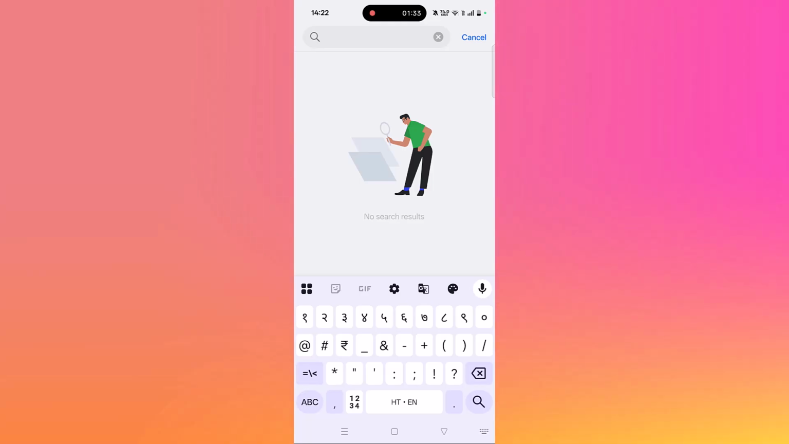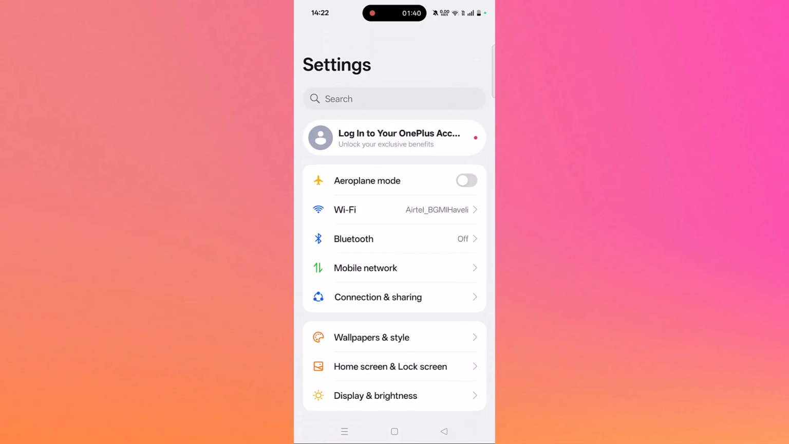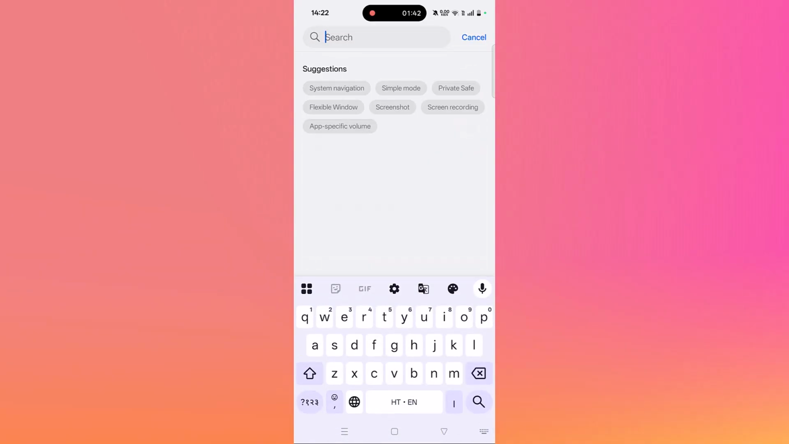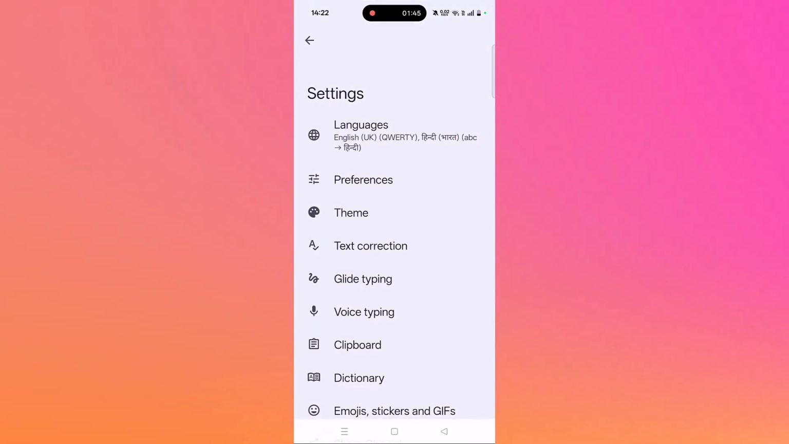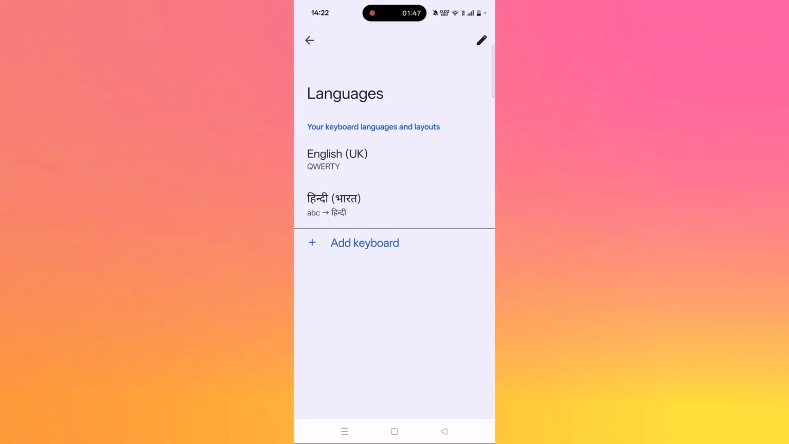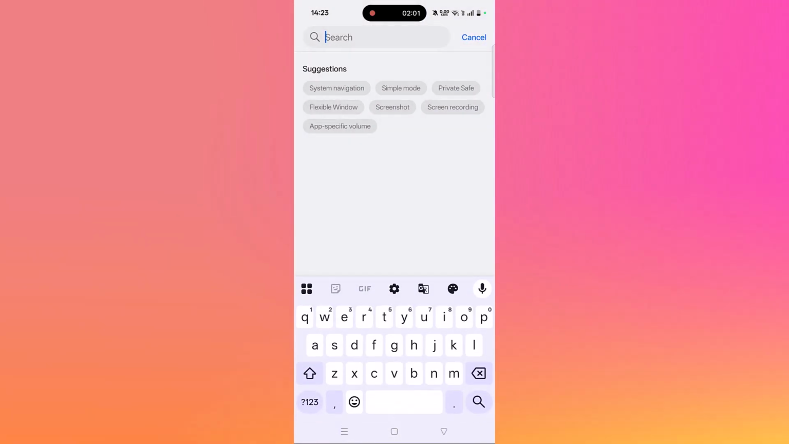Now if you want to remove the language from your keyboard, then again tap on search, click on this settings icon, tap on languages, then tap on this pencil icon, then select the Hindi language that you want to remove and then click on the trash icon. So this will remove the language from your keyboard. So this way you can change the keyboard language on OnePlus Nord 5 phone.